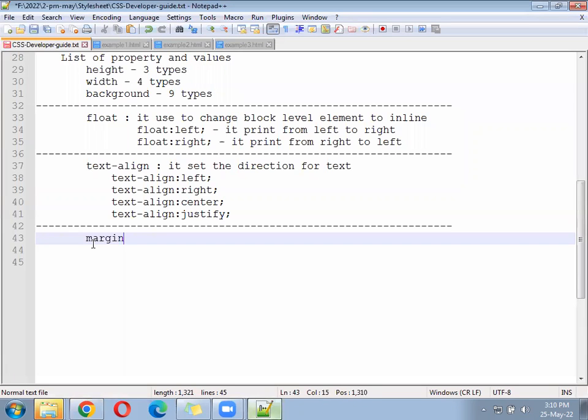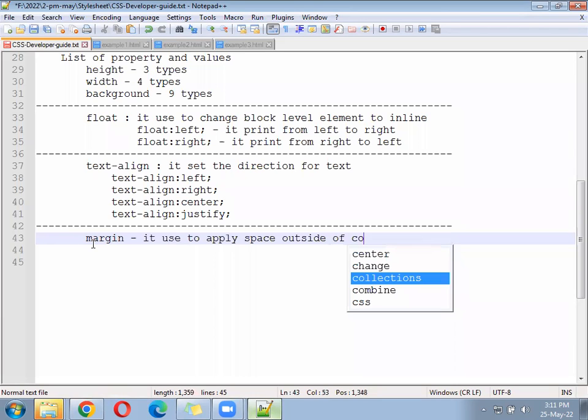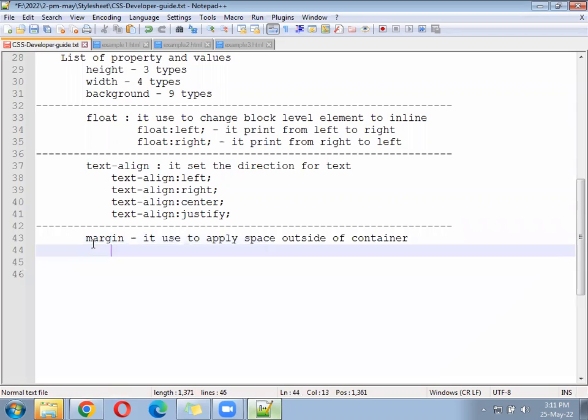Margin colon. First, margin is used to apply a space outside of the container. It used to apply a space outside of the container.